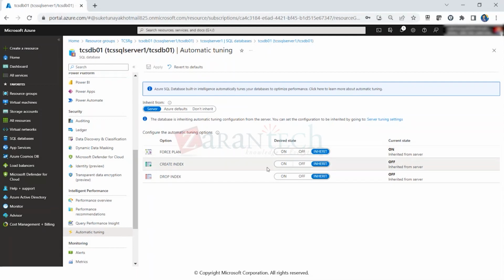Automatically it will tune your database. It's an intelligent built-in service. It will create the indexes. It will drop the indexes. It will force the plan. Everything will be taken care of by Microsoft Azure. It's a free integrated service. Clear, everybody?